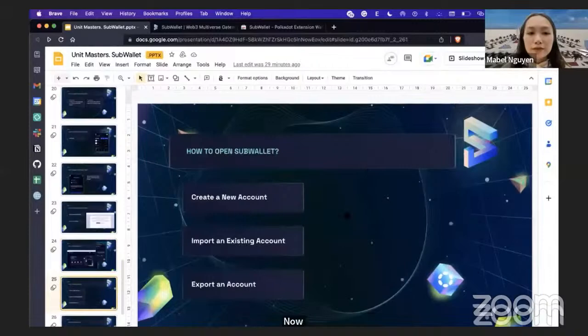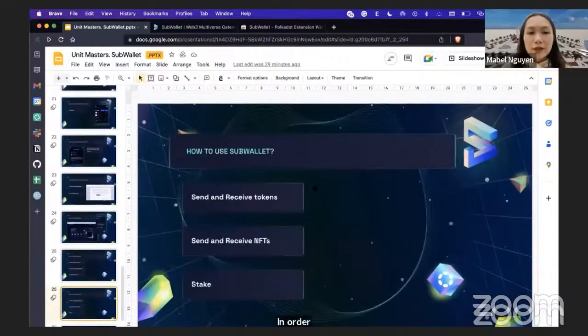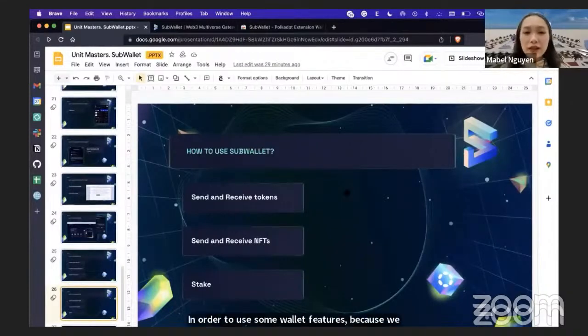Now, in order to use SubWallet features, because we have a pretty comprehensive set of features, I think I'm going to just demonstrate a few simple features for you guys to see.